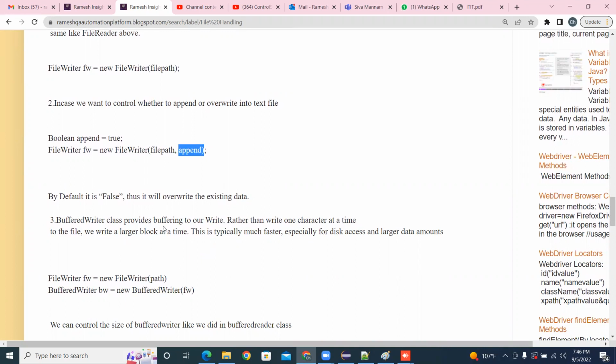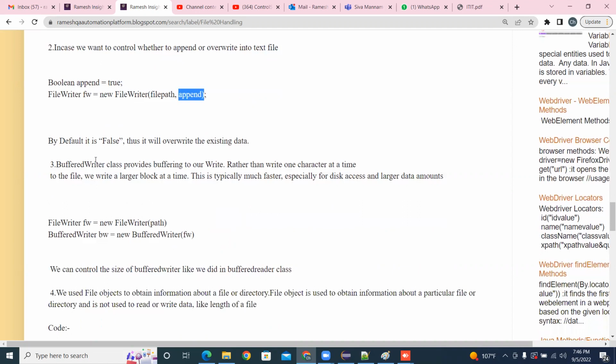The buffer writer class provides buffering for the writer. So you can write a large chunk of data at a time with the buffer writer class. So how to use this buffer writer? First, create an object for file writer, fw equal to new file writer, and pass the file path. Which file you want to write, that file you need to give here. And buffer writer bw equal to new buffer writer, and we can pass this file writer object fw here.